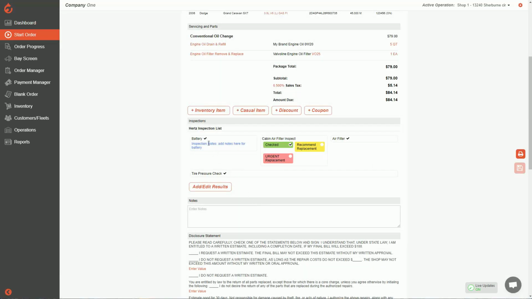And when I hit save, this is how it shows up on the invoice. You'll see your inspection notes will show up in blue. If you don't have the checkboxes configured, you'll just get a simple little check mark like that beside the inspection. If you do have the checkboxes configured, then you'll see the correct item checked off. So that's it for inspections.